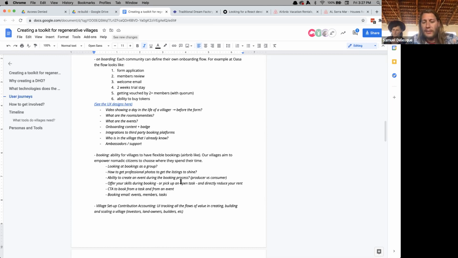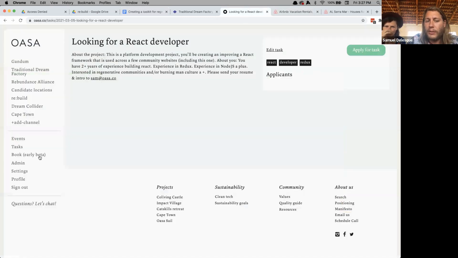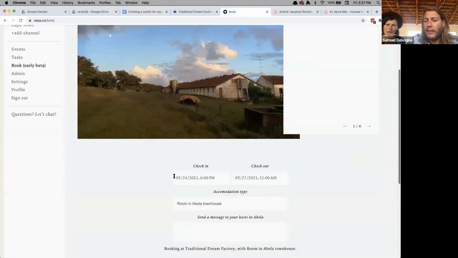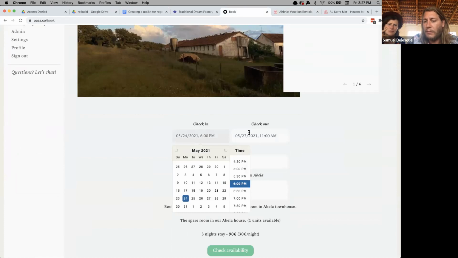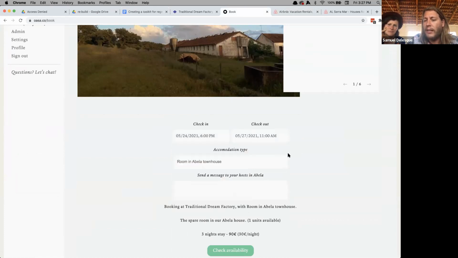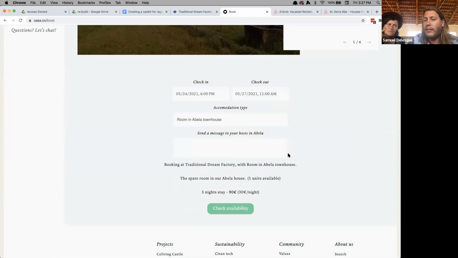Okay, but I think from the UX, we still have... So once you click on the book now button, I think we should go with an Airbnb flow in the beginning where you select your dates. And then once you've selected your dates, you would be able to see what the events, the members, and the tasks are during those dates. So you can create further interaction with the village, which is not just a booking, but which is saying, oh, this is what I can help with, this is what I want to gift.